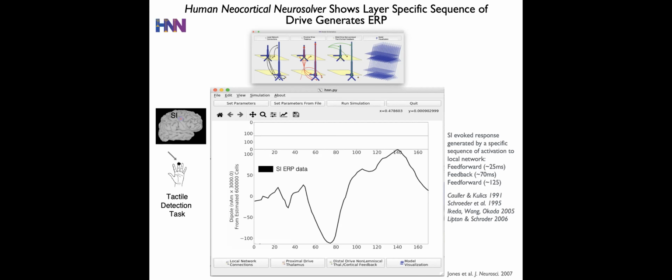Again, there's a long history of literature in animal models looking at the generation of this ERP. What it suggests is that the ERP is generated by a sequence of activation of this local S1 network that consists of a feed-forward input, approximately 25 milliseconds after you give the sensory stimulation, followed by a feedback or distal input in our model at about 70 milliseconds, followed by a re-emergent feed-forward input that comes about as part of a thalamocortical loop at approximately 125 milliseconds. So in HNN, we can test the hypothesis that this sequence of activation can generate this recorded macro scale ERP.